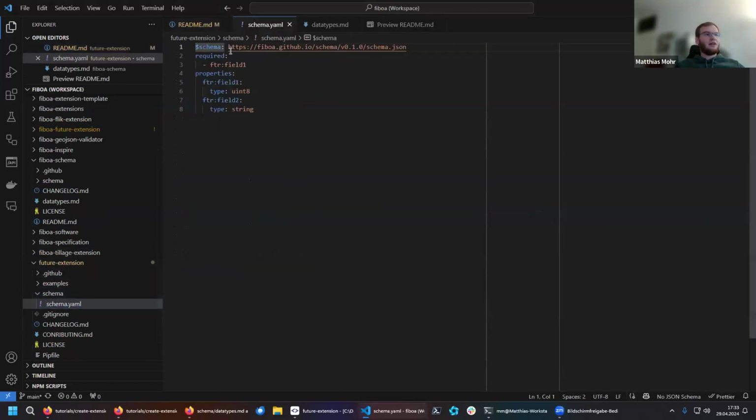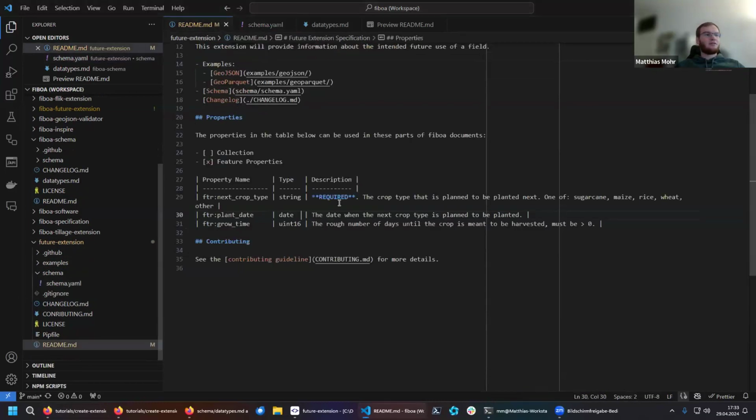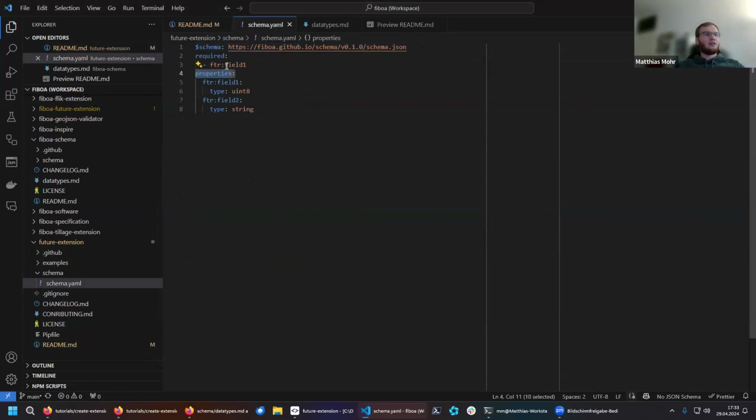The next thing that we need to do is to update the schema file. So there is this schema file, and that doesn't look quite right yet. This line always stays as it is. That's just the reference to which schema version we're using. And then you define first the required fields and then the properties in a schematic way so that it can read them for validation, for example. So we have here one required field, that is next crop type. So I'll set this field to be required here.